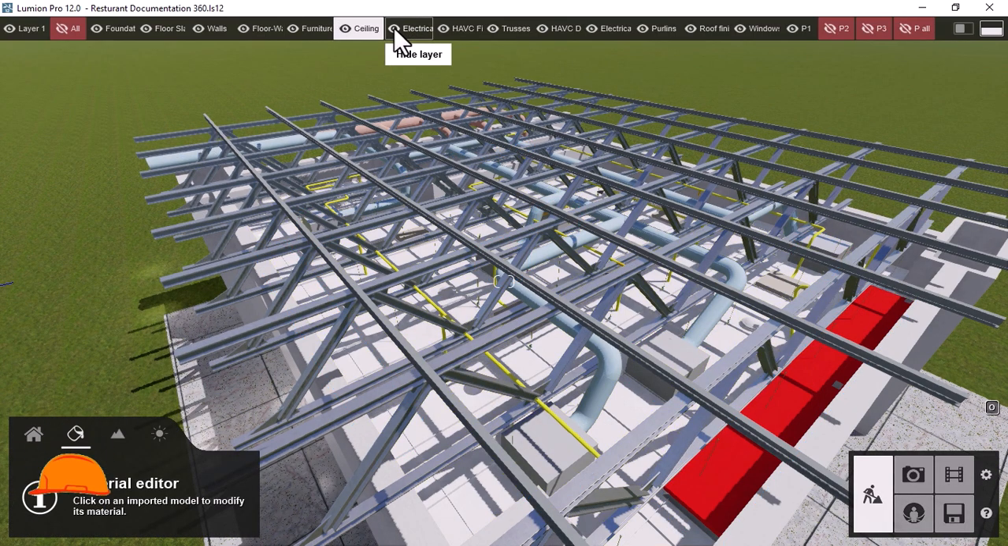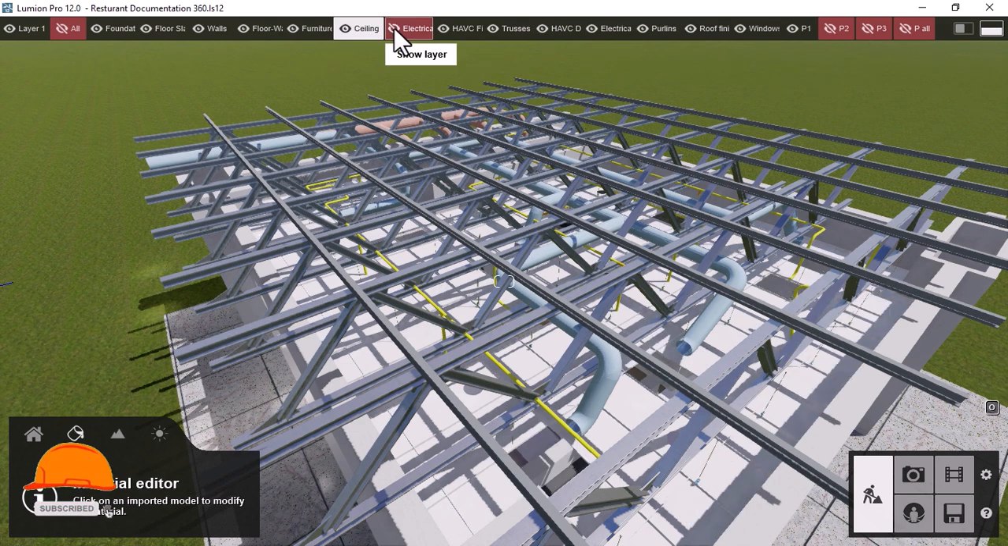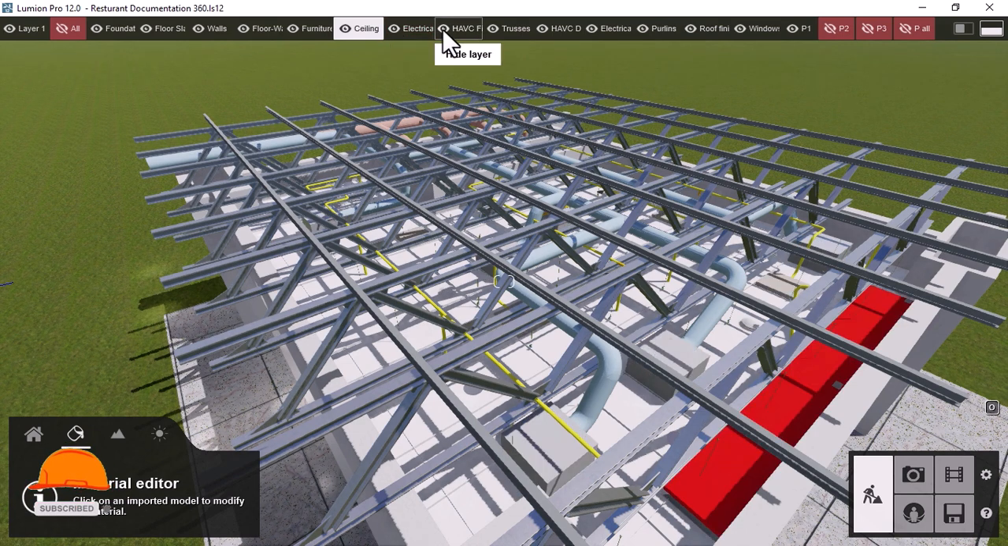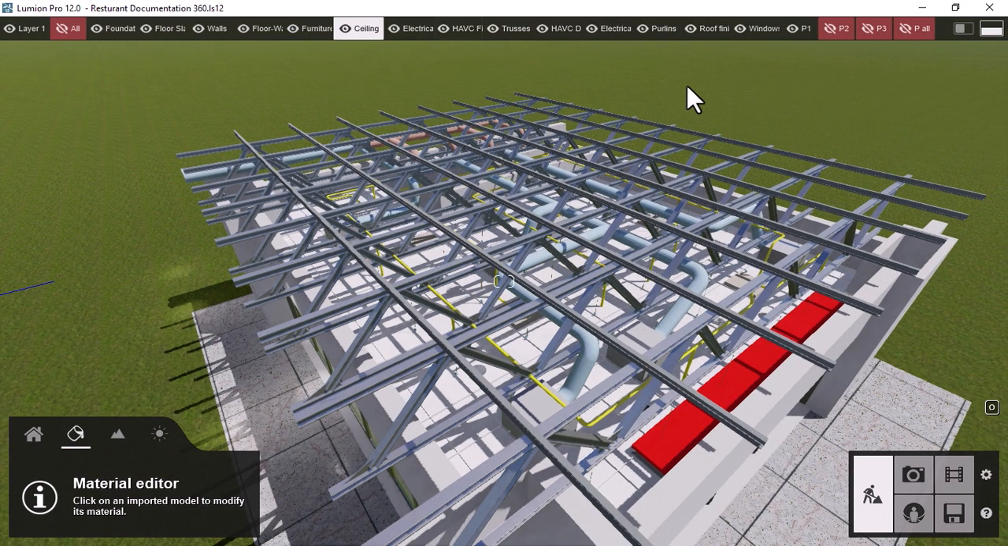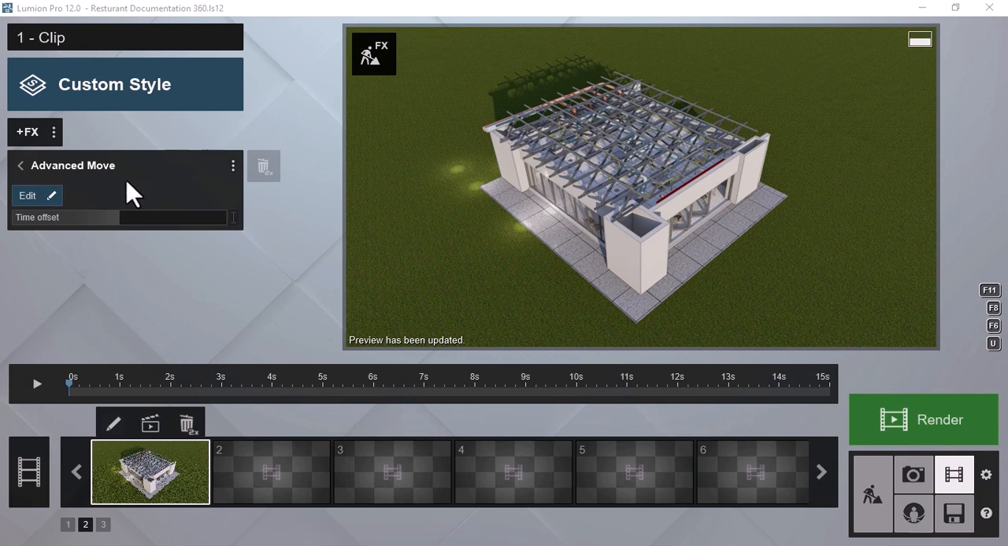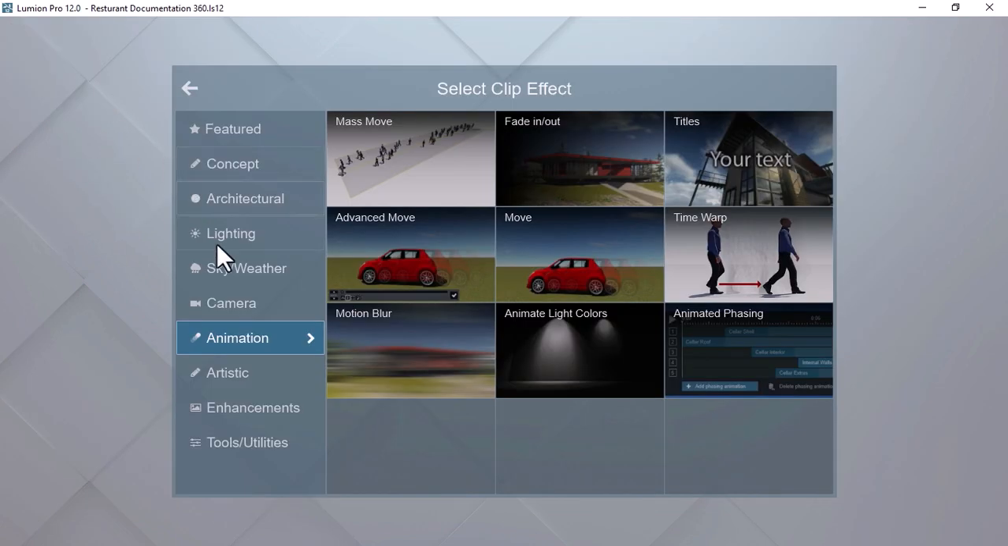Once we're done with the texturing of all your elements, you have to create a movie or a video for the animation. It has to take around 10 to 15 seconds, depending on how long you want your animation to run. In this case, we're going to use 15 seconds, and then add an advanced move effect to the video.